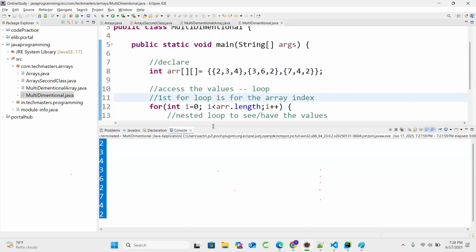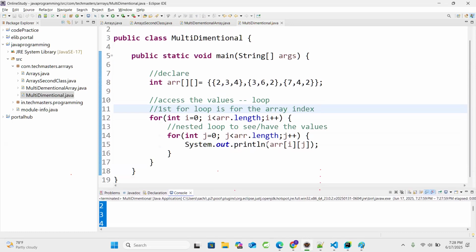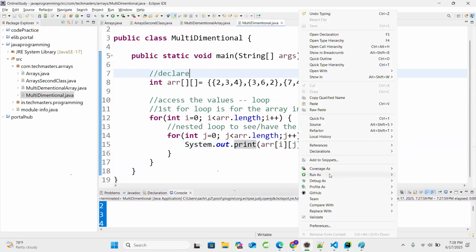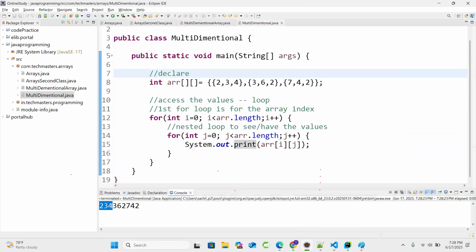One more thing: I will not print them on the next line. Instead of println, I'll just use print, because I'm trying to show it as a matrix. You can see 234, 362, 742. Now what I want is for 234 to stay here, 362 to go next, and 742 to go on the next line.